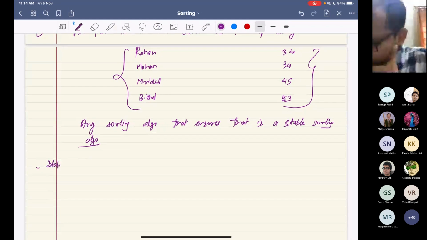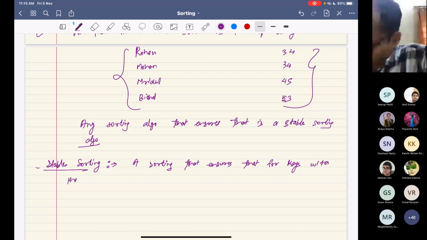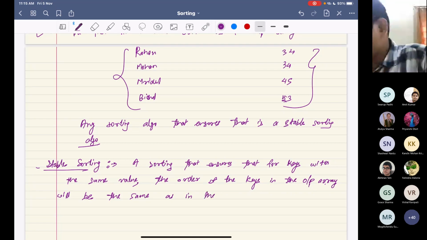So let me again define what is stable sorting. It is a sorting that ensures that for keys with the same value, the order of the keys in the output array will be the same as in the input array. It's called a stable sorting algorithm.